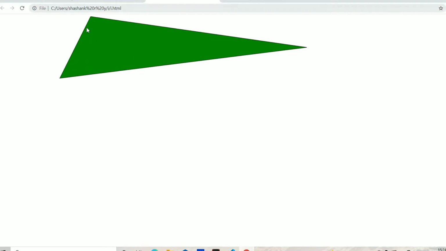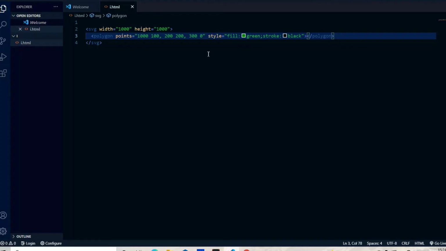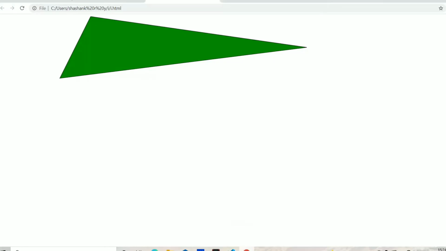As you can have a look here, it is a polygon with 3 sides because we have mentioned the 3 points, one with this, one with this, one with this. Therefore it is giving us a triangle. This is how we draw the polygon.